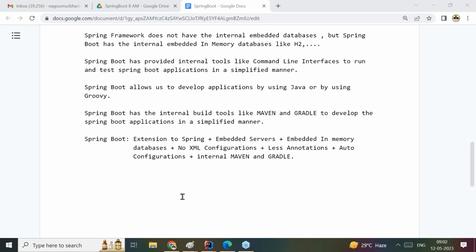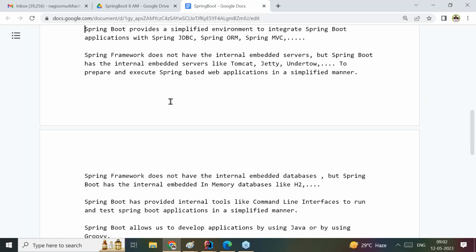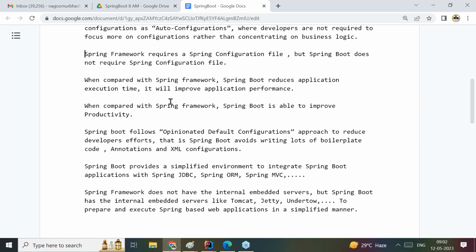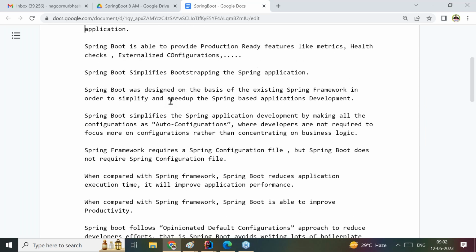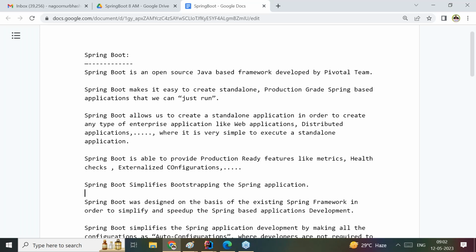This is the total information about Spring Boot, the content we discussed here. If you are asked what is Spring Boot, these many comparisons we can provide. These many things we are able to provide. That's it, guys. This is the basic information on Spring Boot today.